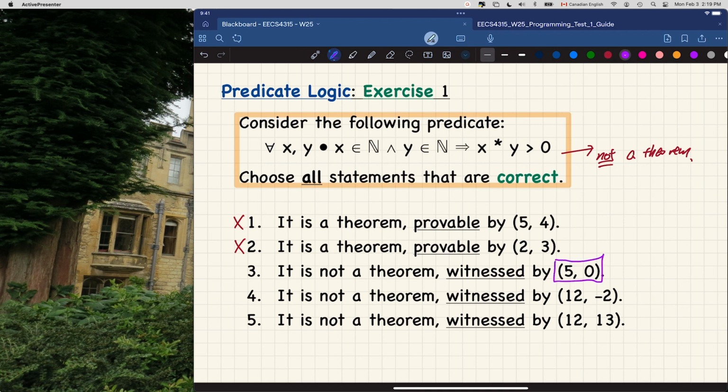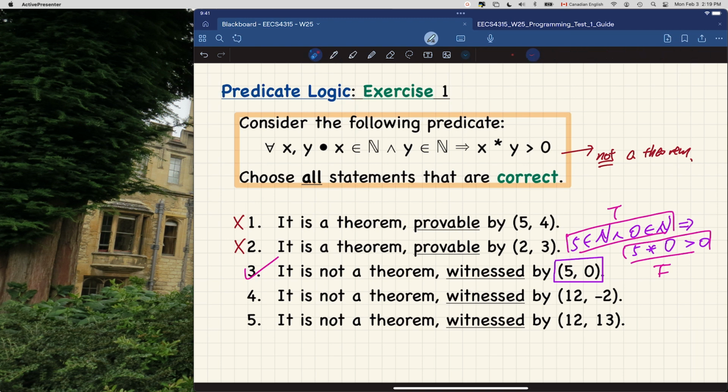So 5-0 here, just plug in the number. So 5 a natural number and 0 a natural number implies 5 times 0 larger than 0. Right? So you can see this part here indeed is true, and this part over here is false. So you have true implies false, which would be false. So this one here is good. To show that the universal quantification is not a theorem, you have to give a witness that's going to show the violation. All right?